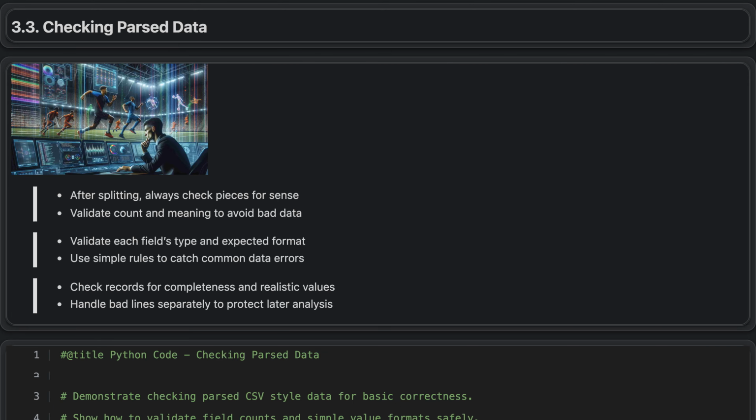Checking parsed data. When you split a line of text into parts, you must still check that the resulting data is complete, correctly ordered, and makes sense before using it. Splitting only separates the pieces. It does not guarantee that values like a customer's email or purchase amount are present or valid. Verifying each piece helps prevent incorrect or misleading data from entering your program. This careful checking also makes your software more reliable and easier to debug when problems occur.